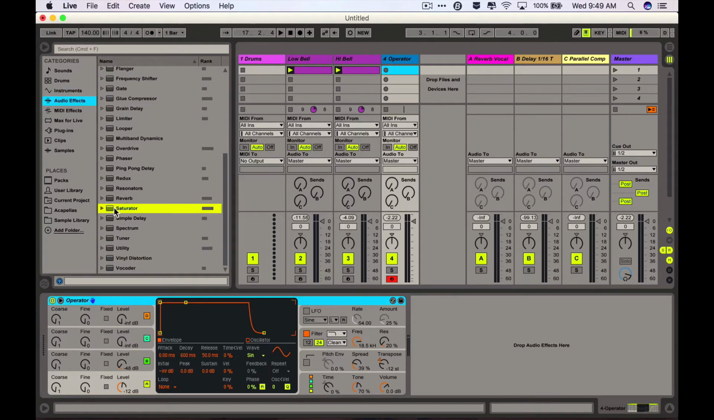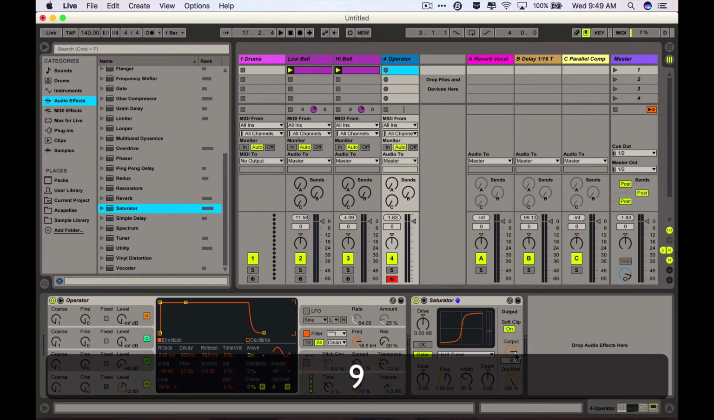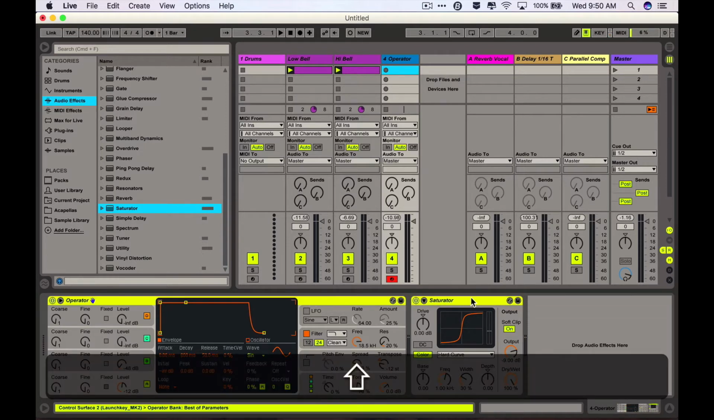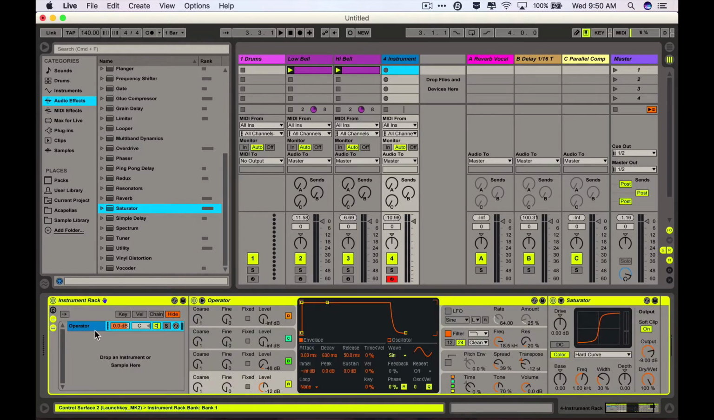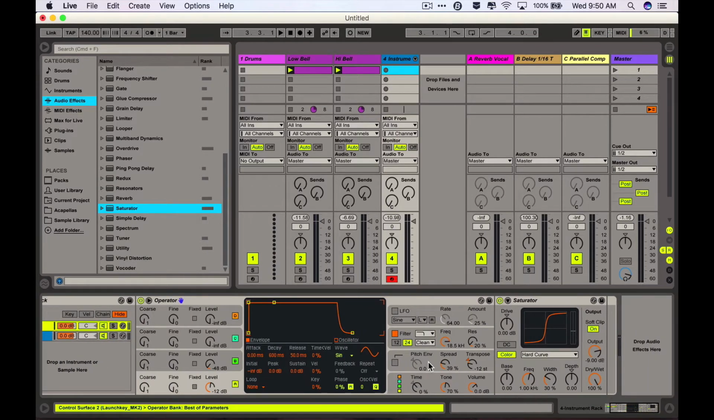I'm gonna go to Saturator, right? Ooh. Gonna turn it down a little, to -9. And what I'm gonna do is take this and group it, right? Bam. And duplicate that.